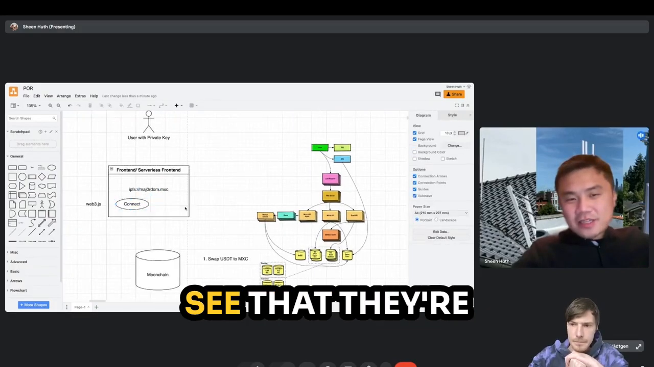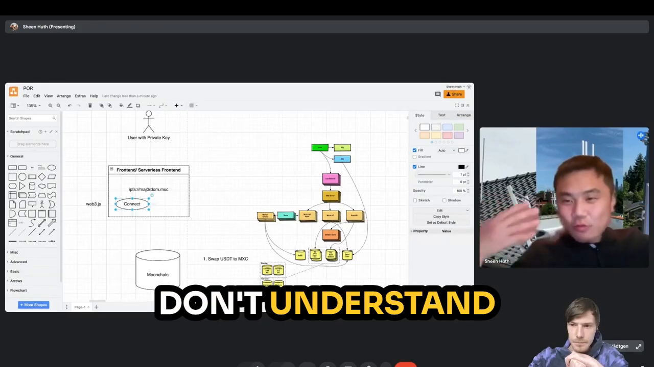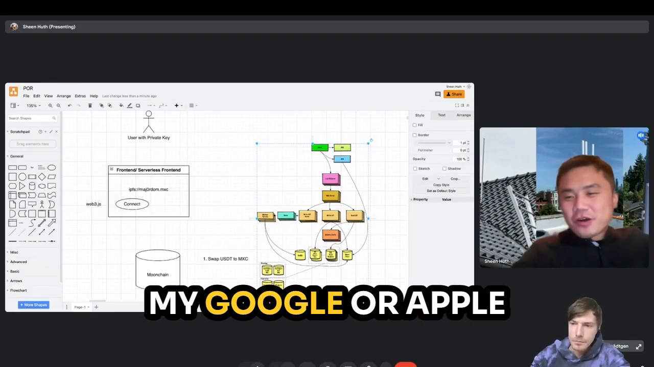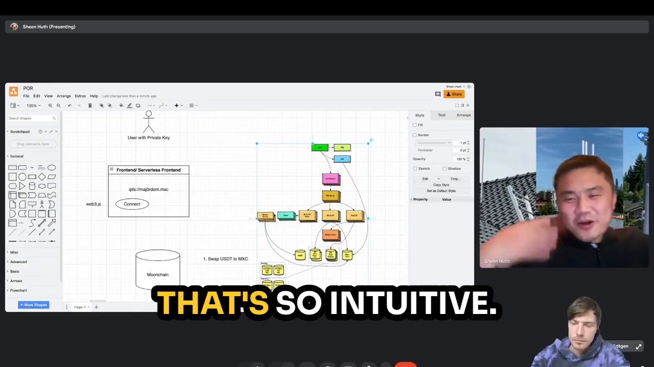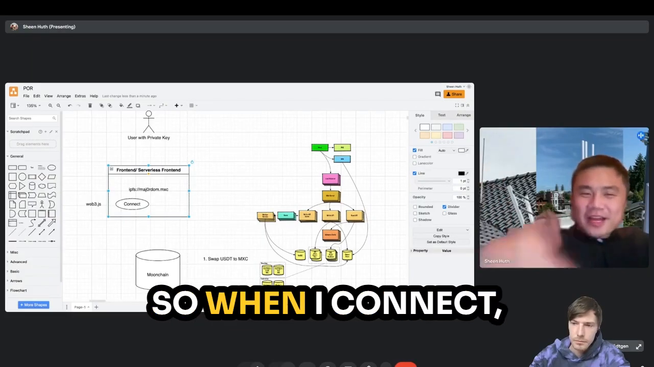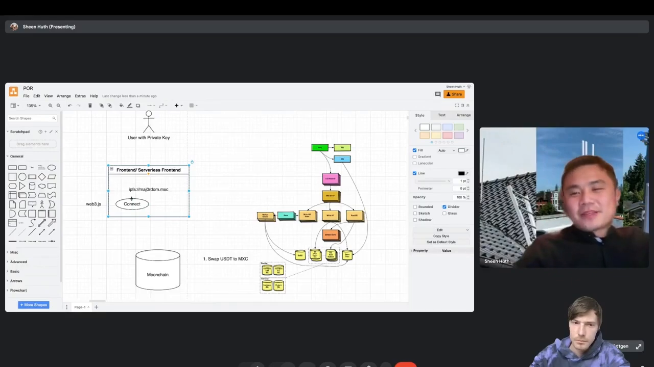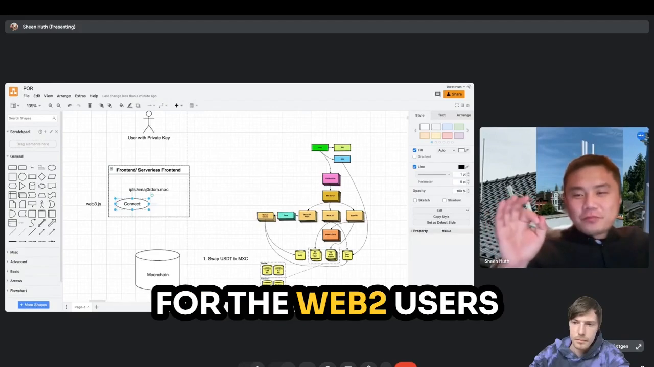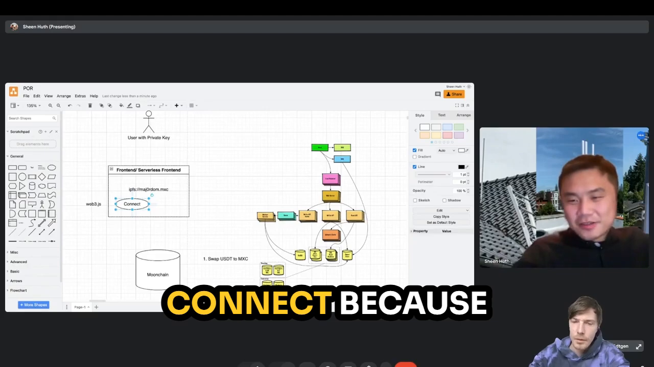our system, we see that they're not comfortable connecting something because they don't understand what connect is. I only know login or social login using my Google or Apple or GitHub account to log in, right? That's so intuitive. But here, what is connect? What does connect mean? So when I connect, it shows a list of permissions I need to authorize. What does this mean? So this is also, I would say, a little bit of a barrier for Web2 users to get to know what exactly connect means.